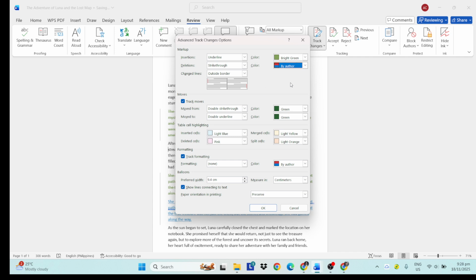Finally, set the comments color. This affects the color used for comment indicators and balloons. Choose something readable that won't clash with your insertion and deletion colors, especially if you rely on comments for feedback or instructions. As you make these choices, aim for a palette with clear contrast and good accessibility.